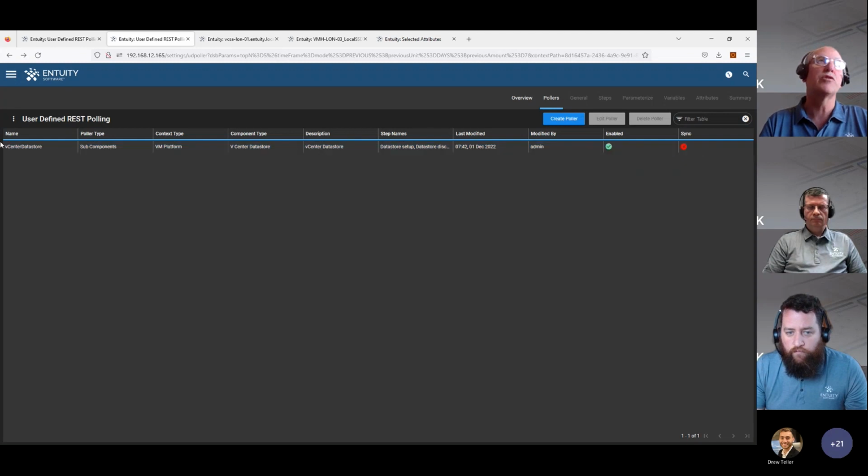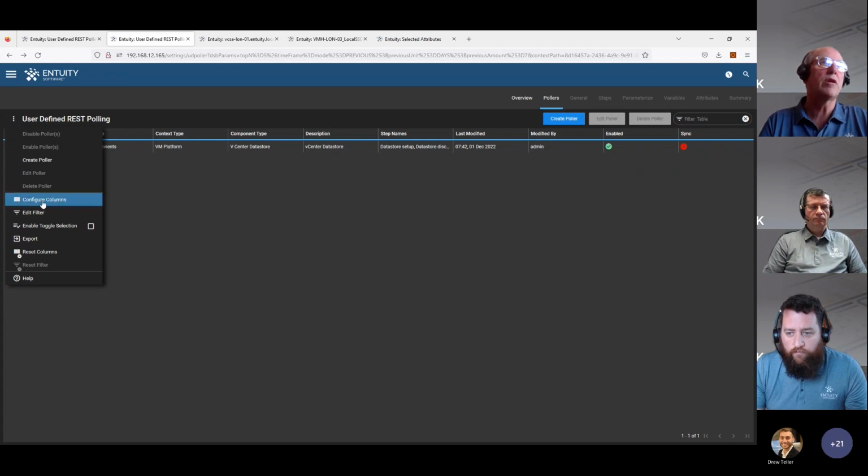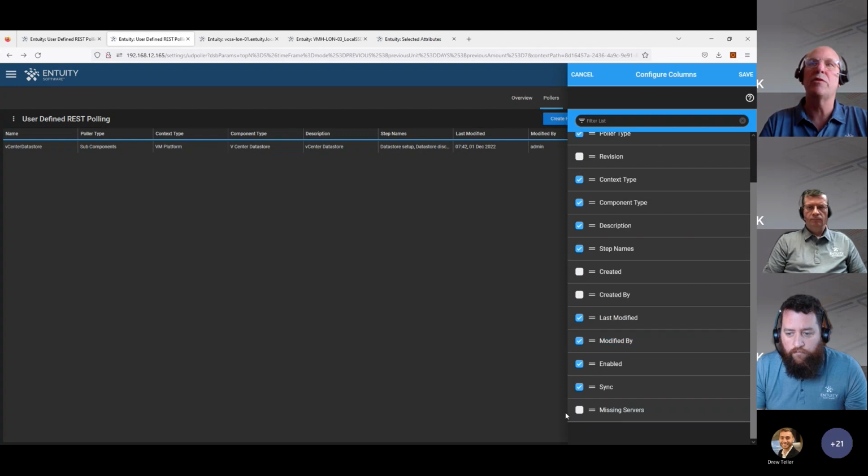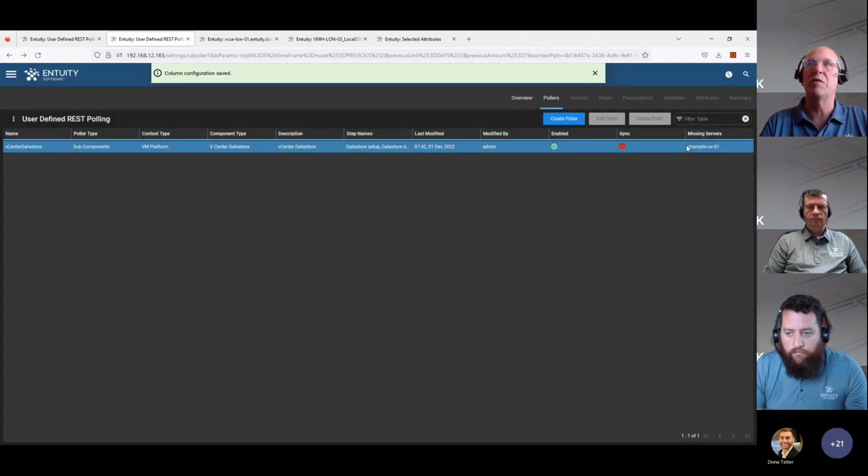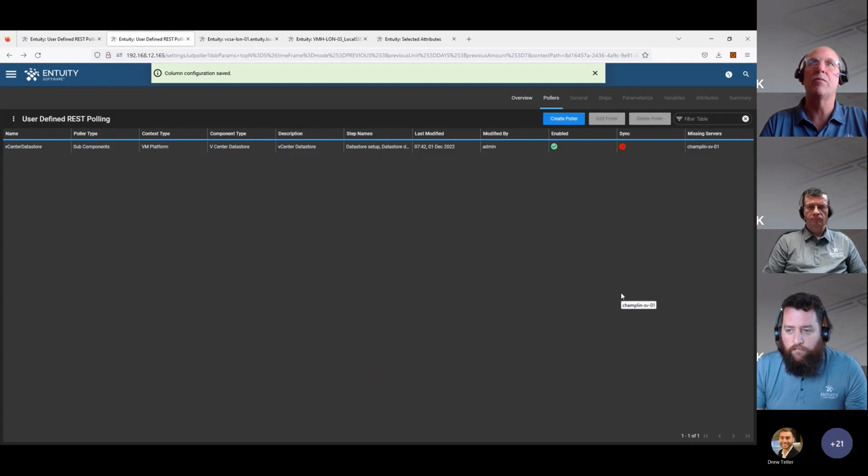If you want to see which servers are having an issue, go to the triple dot menu for the dashboard. Just go to configuration columns. And at the bottom, you'll see a checkbox here for missing servers. I'm going to select that, and it's actually telling me which server's got a problem.